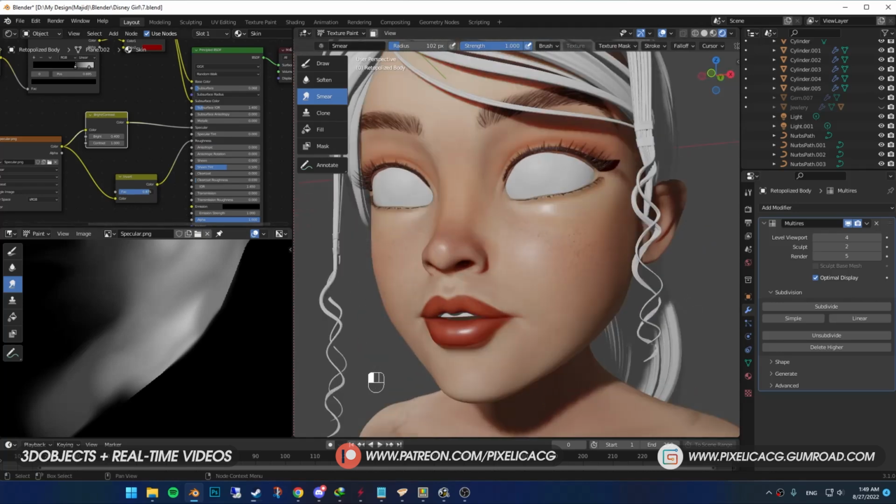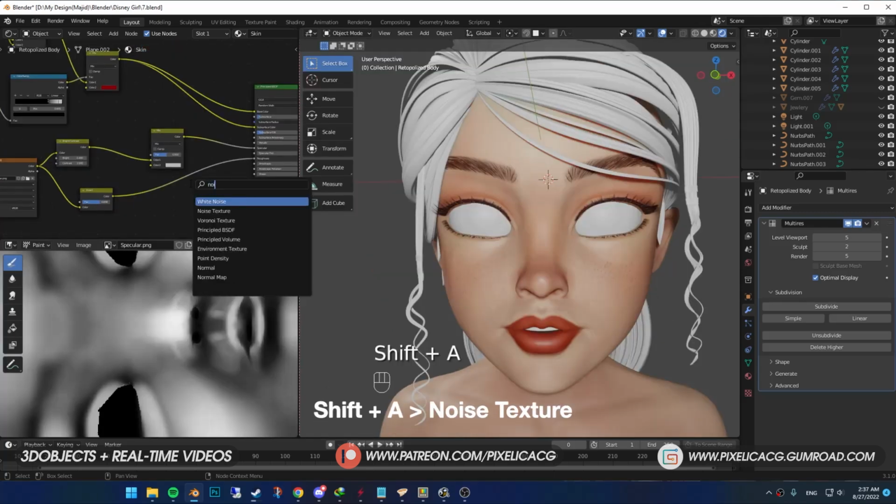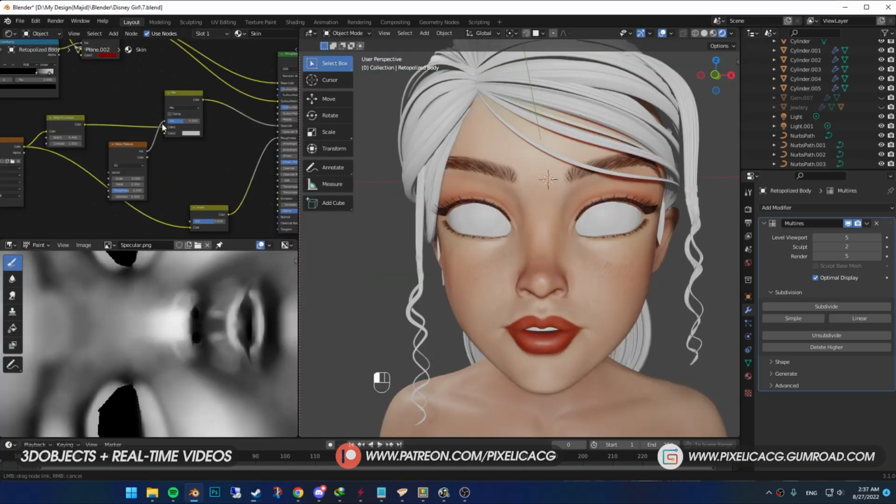I think it's decent, but since we don't have any skin pores and details on the skin, it looks kinda plasticky. If you have sculpted the pores and details before, or you're going for a clean stylized look, skip this part. Shift A and add noise texture. Connect the factor to the factor of the mix RGB.